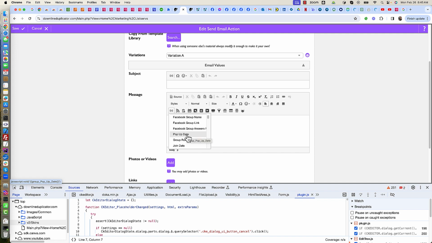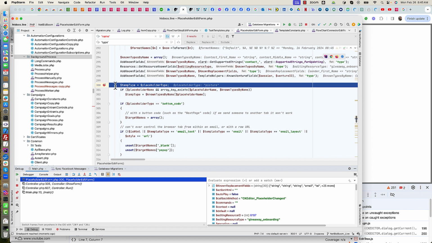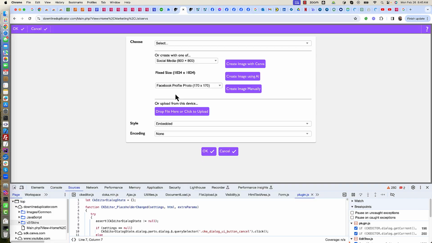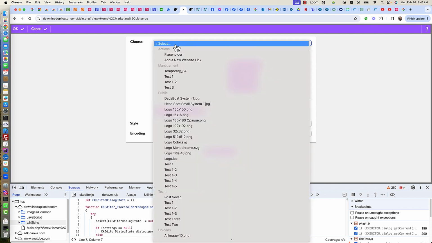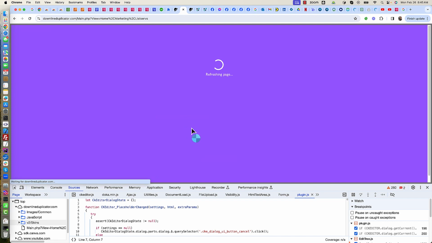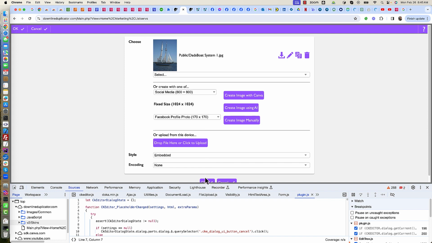So drop a pop-up date onto here. So there's a group pop-up date. And then I'm going to add another one here, which is basically a picture. So click the picture one. And then you can select a picture here. Doesn't matter what it is. And then click OK.